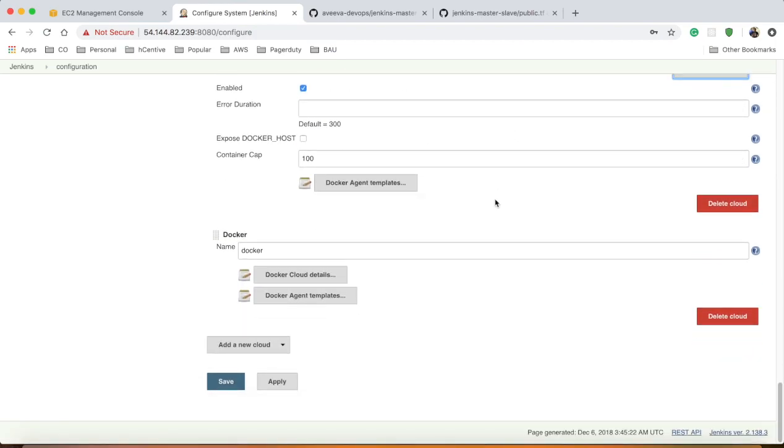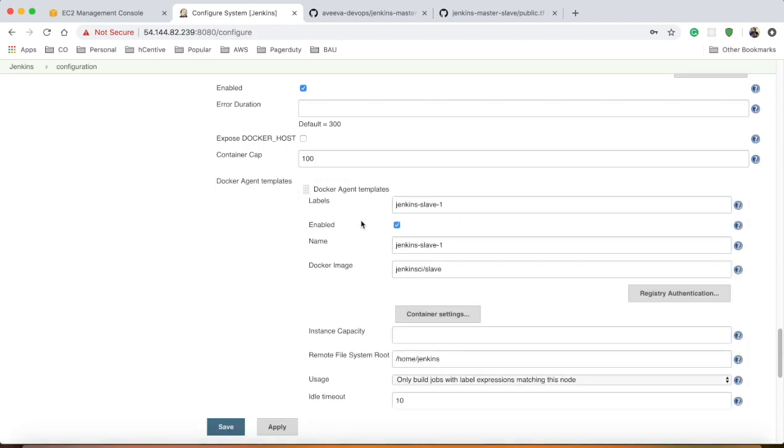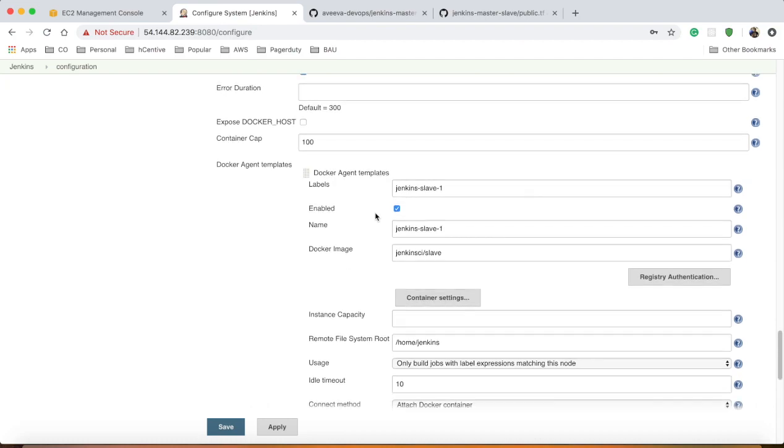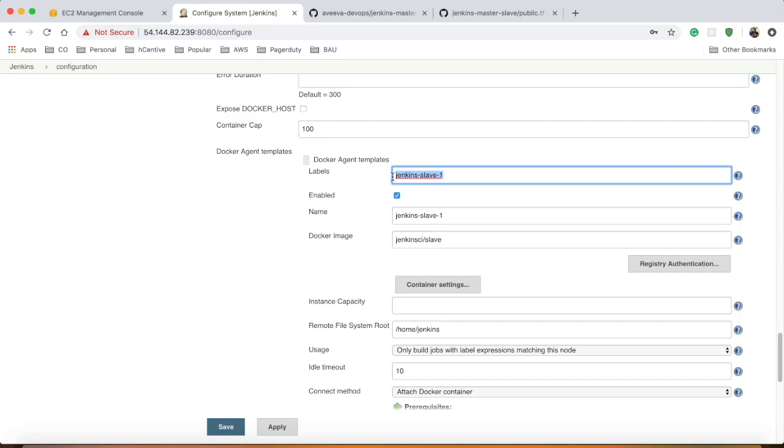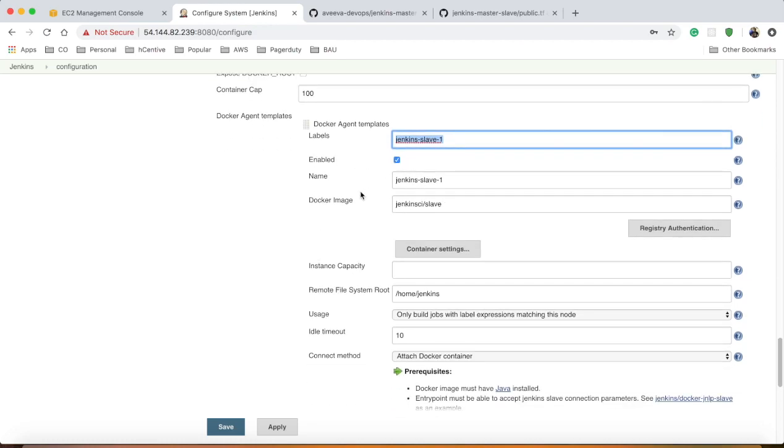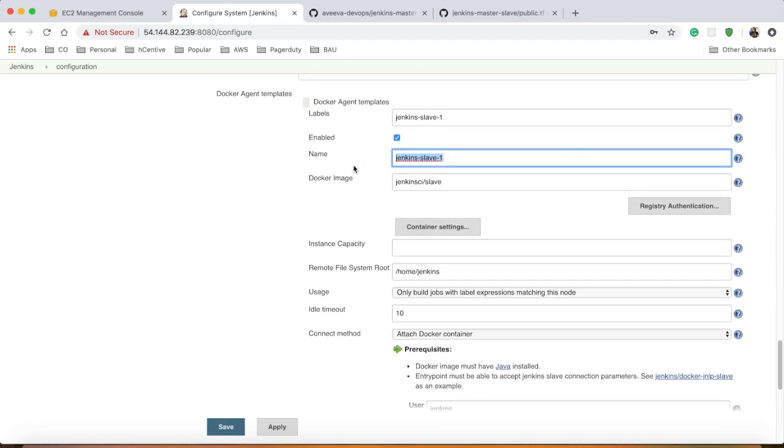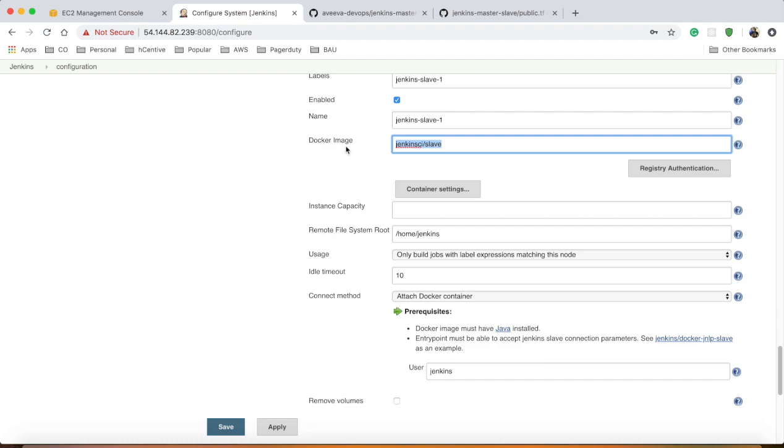Leave everything else default, and then you need to set up the Docker agent template. That is the template which tells you from which particular image you need to start the Docker slave. So label is what will be used for jobs. In the jobs, you'll mention which particular Docker slave you want to use for execution. So set up the label accordingly. Click on enable, provide an appropriate name for the slave, and this is very important, Docker image. You might need a Java container, you might need a Python or Ruby container or Ruby slave. So based on the type of slave you need, put that Docker image.